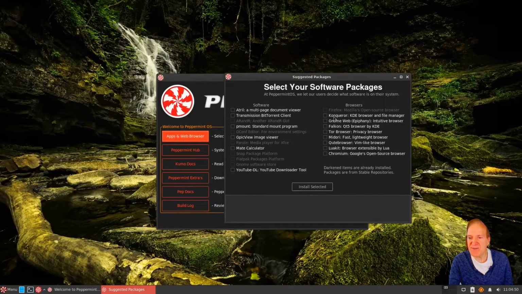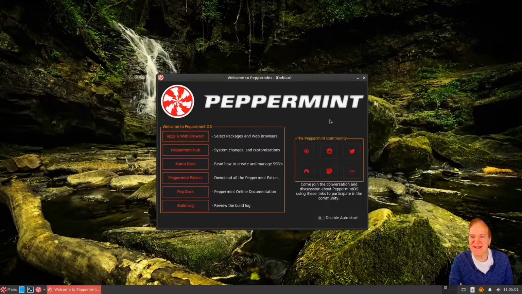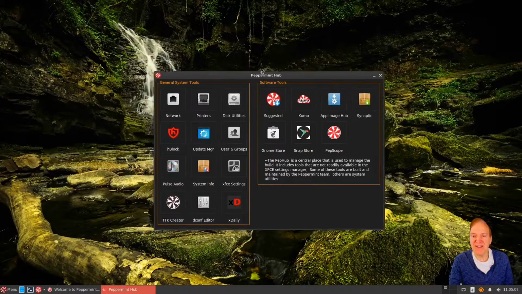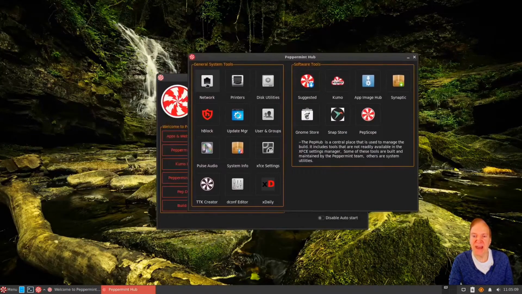So if I want to add some more browsers in here, I could go ahead and add Chromium or Falkon or any one of these in here, or one of these utilities like the YouTube downloader or something. So that's cool. It gives you nice, easy access to some of those apps that were available during install. Those are like the preferred apps there. And then here we've got our Peppermint Hub again, and we've got quick access to different utilities, which is kind of cool. And I'll probably look at these a little closer later.